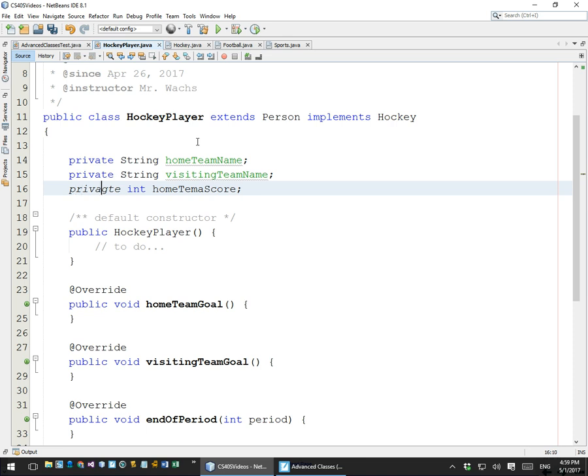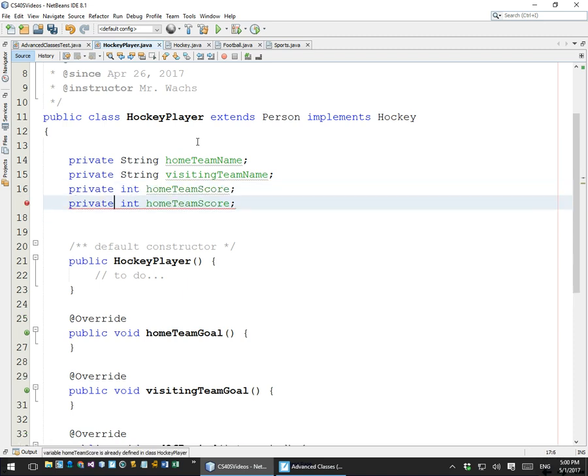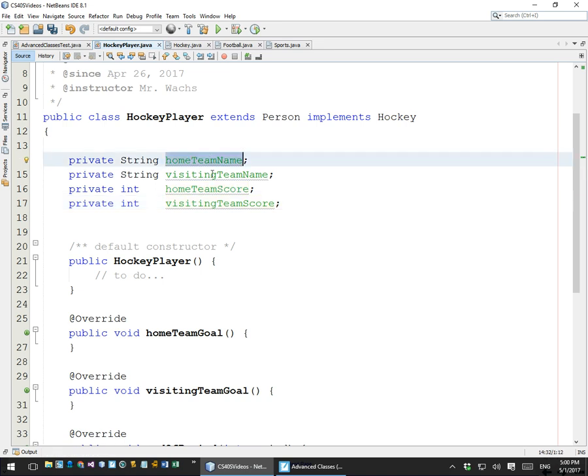Whoops, let's fix that up. Oh my goodness, let's try that again. And one for the visiting team score. These are the 4 variables that I'm going to need to remember in this class. These are the things I'm going to need to remember to be a hockey player. What's my name for the home team? What's the visiting team name? What's my score? What's the visiting score?